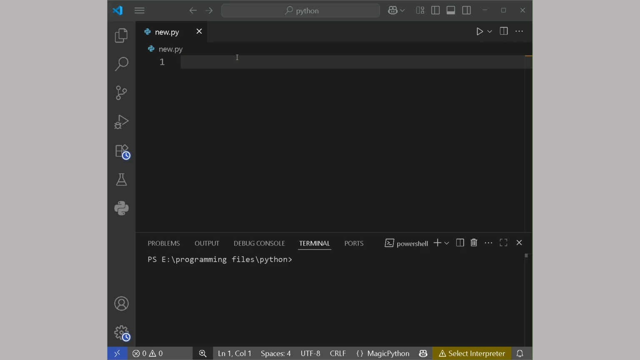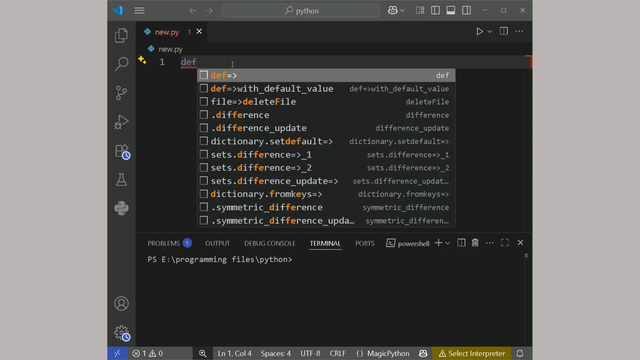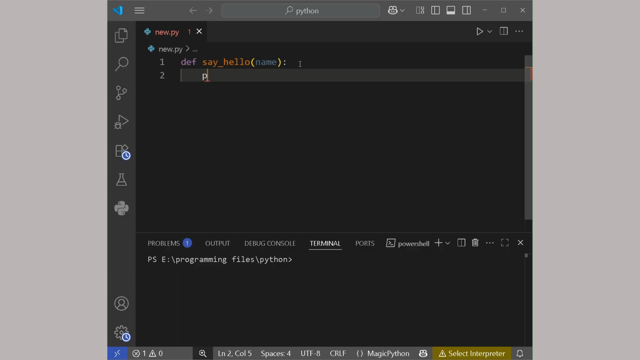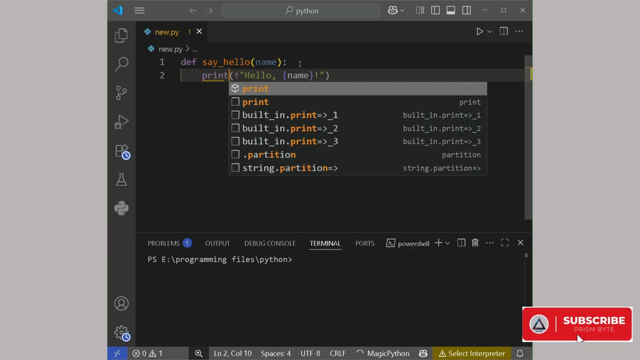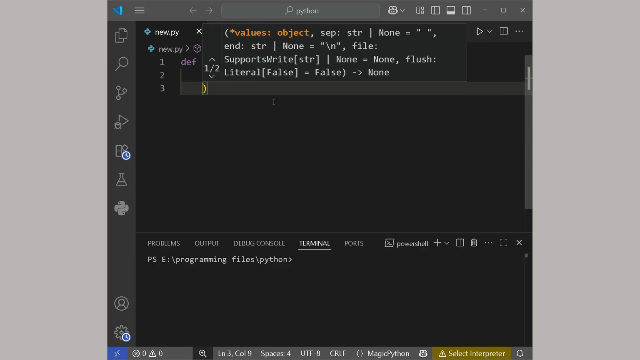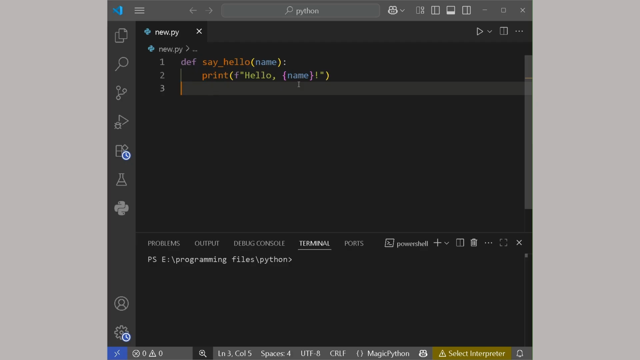Okay, now let's see how we can create a function in Python. In Python, we create a function by writing def. When we write this, it defines that it's going to be a function. So let's name that function, say, hello. This is the name of our function. Now we have to give a parameter here. So let's give this parameter the name, name, and let's print here hello name.